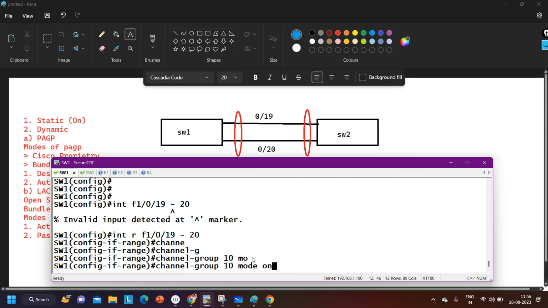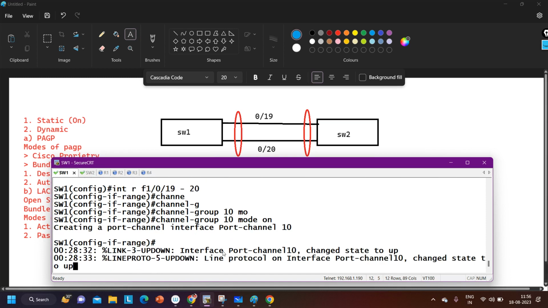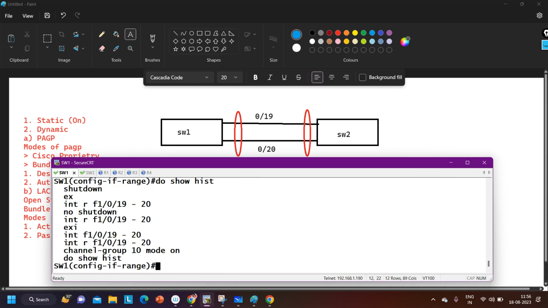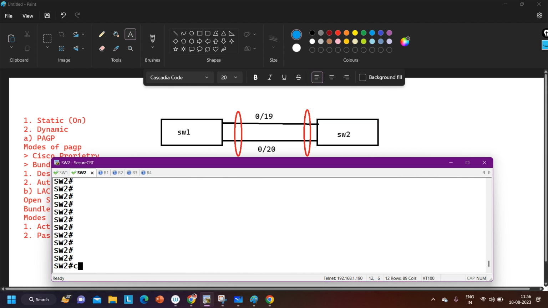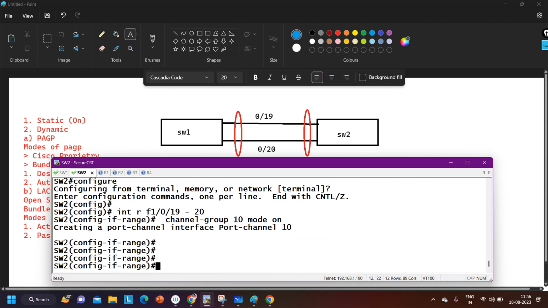Okay, you have to use the same command on switch number 2 also, so I'm going to copy the command, or I can use the history command. See, creating a port channel interface, port channel group number 10. So I'm going to copy these two commands and paste them on switch 2. Fine.